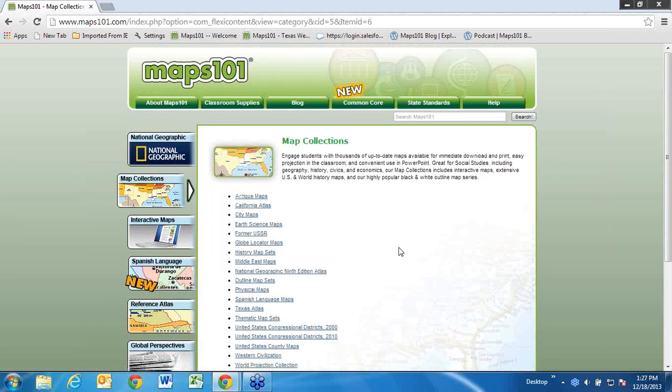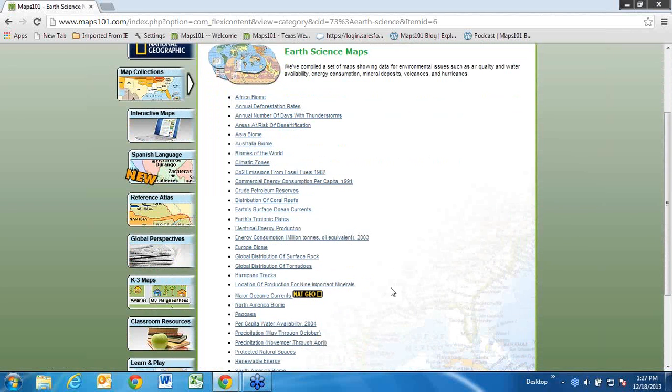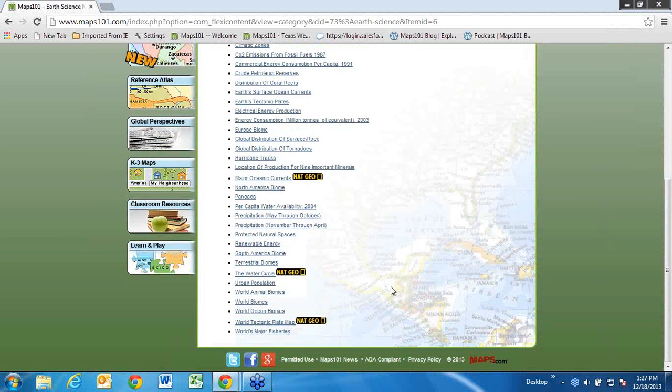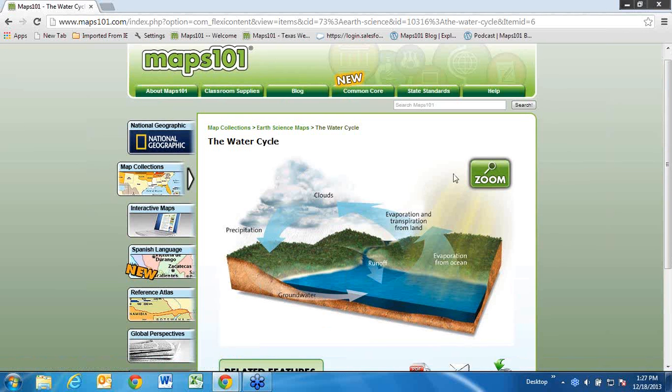We're going to go to the map collections and take a quick look at some of the maps available for you. Maps 101 is for more than just history and geography. We have an extensive collection of maps with scientific and geographic information here in our Earth Science maps. You'll note that some of the maps do have the National Geographic icon. Here's a map of the water cycle. Zoomify this, show it on your smartboard, a great representation of the water cycle.